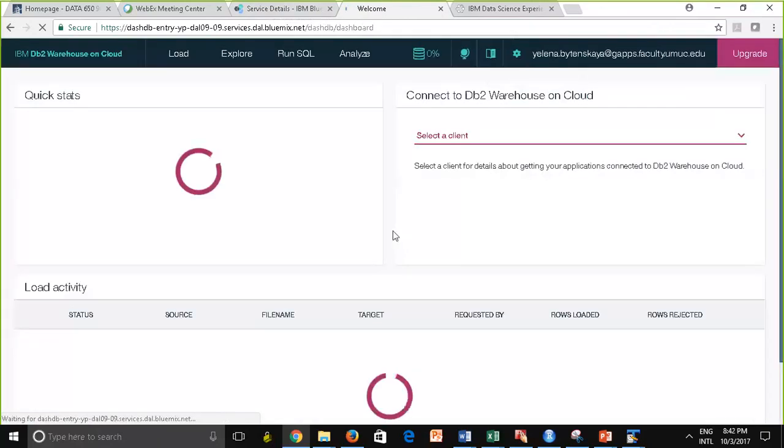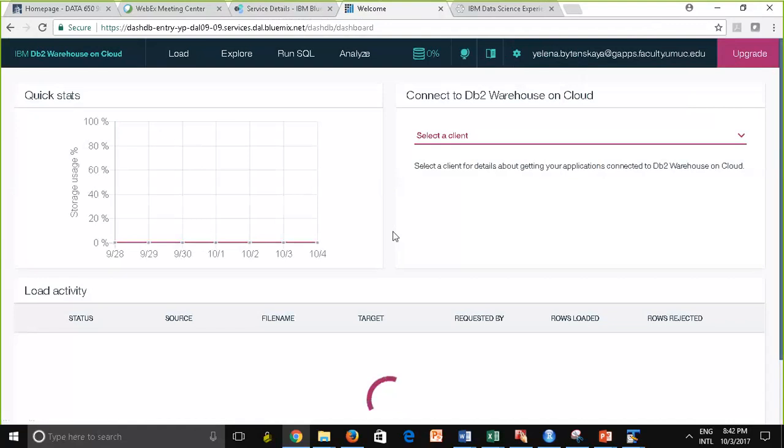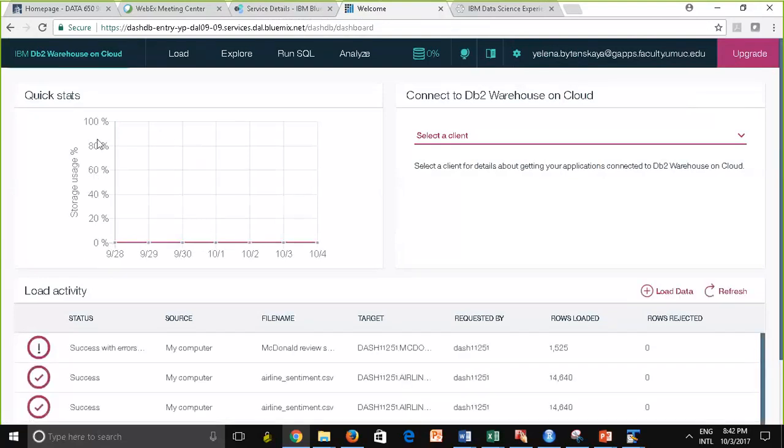Alright, so now this is how you know how much space you have left. See this? This 100% stands for 1 gigabyte. And here, this is my current usage. Alternatively, I can see it here, this 0%. This is how much storage I use right now.